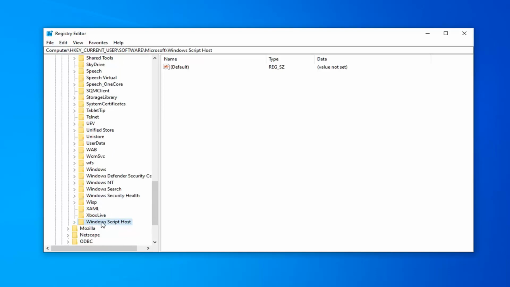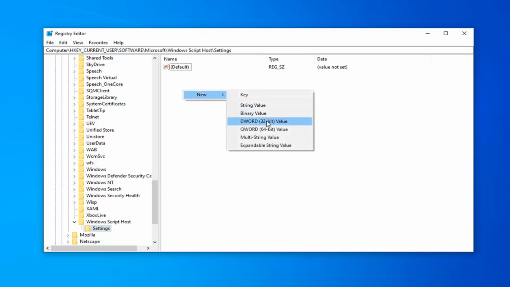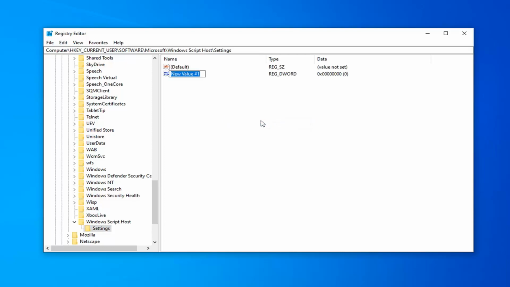Either double click on it or expand the little arrow like we were doing before. There should be a folder that says settings underneath. Left click on that one time. On the right side, right click in a blank area, select new, and then select DWORD 32-bit value. Type in enabled, so E-N-A-B-L-E-D. Again, enabled. Hit enter on your keyboard to save that.